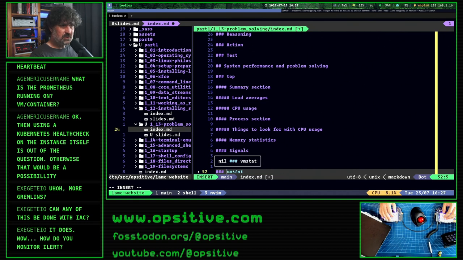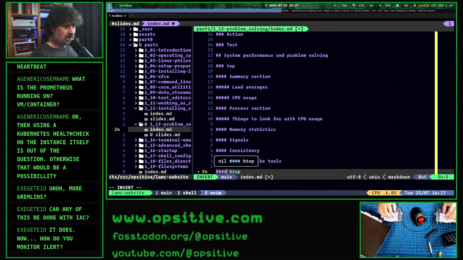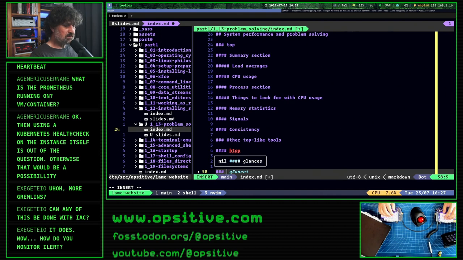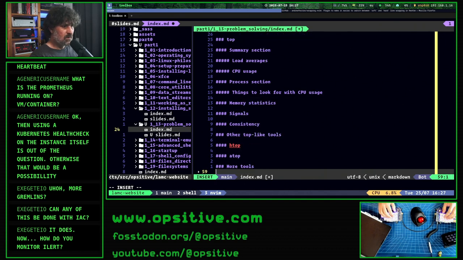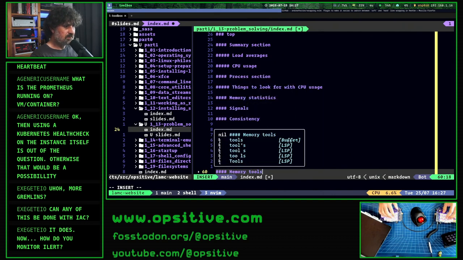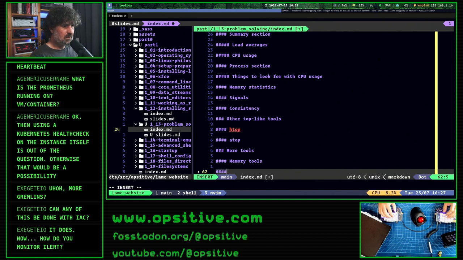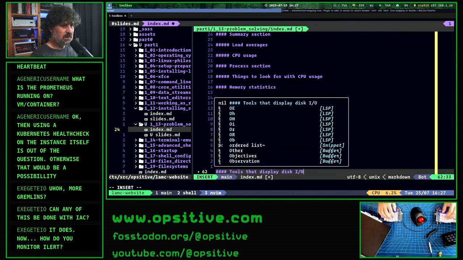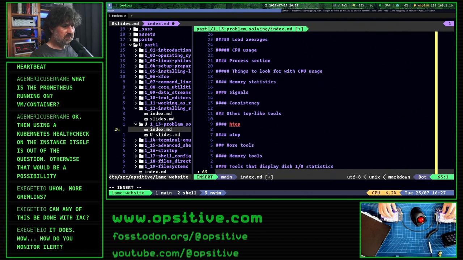So this is a sibling section to TOP with other TOP-like tools. And there's HTOP, ATOP, and I might actually include BTOP as well. I'll have to take a look at what ATOP actually does. And then there's more tools, for example, memory tools, and tools that display disk I/O statistics, things like VMstat, for example.